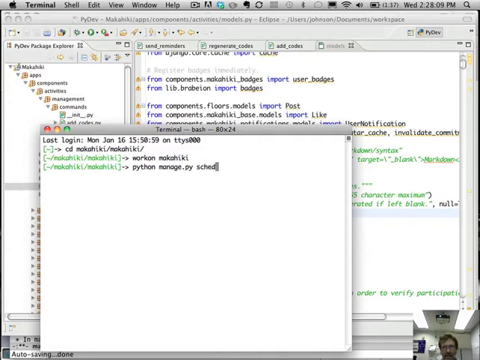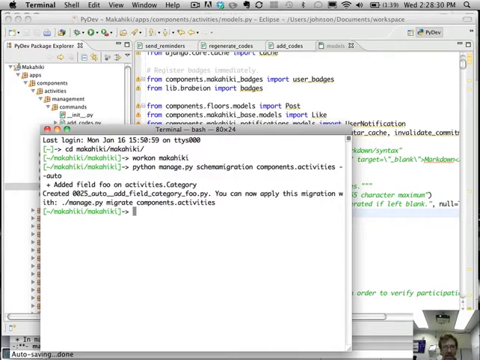Schema migration. Like that? No underscore. We're going to pass it components.activities. And then space --auto. So this is an auto-generated migration. So just do that. It thinks for a little while. And so you add a field foo on activities category. So it creates the migration file, which is now 25. And then you just apply it by doing manage.py migrate components.activities.